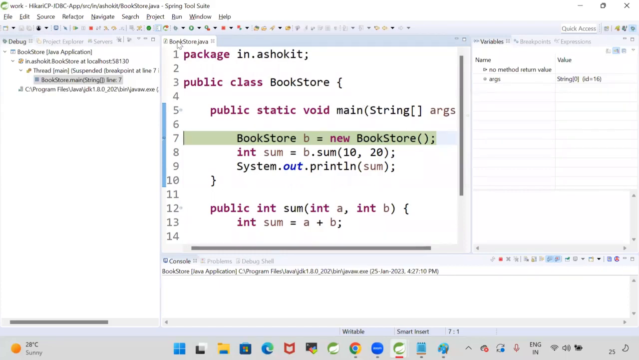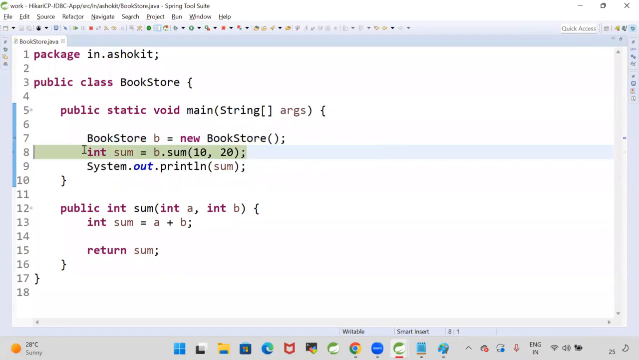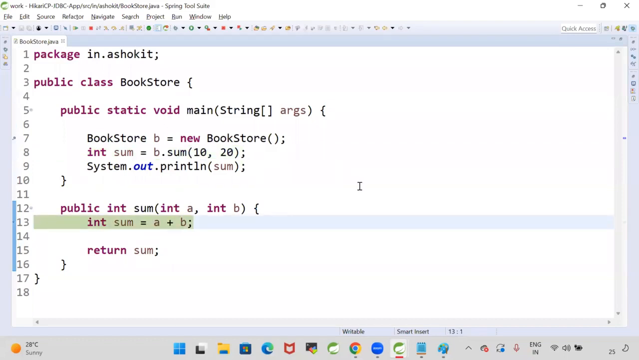Now it is waiting at line number 7. Why is it waiting at line number 7? Because there is a breakpoint. Now I want to go to the next line. How to go to the next line? To go to the next line, I'm going for F6. So we came to line number 8. In line number 8, I'm calling a method. I want to go inside the method. F5. Yes, I came inside that method.